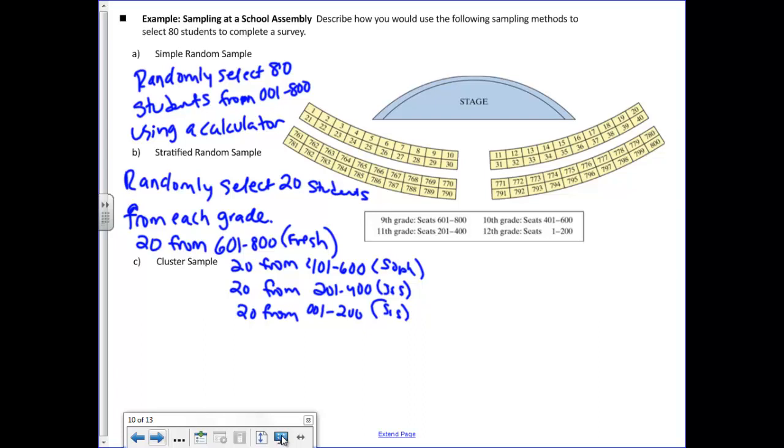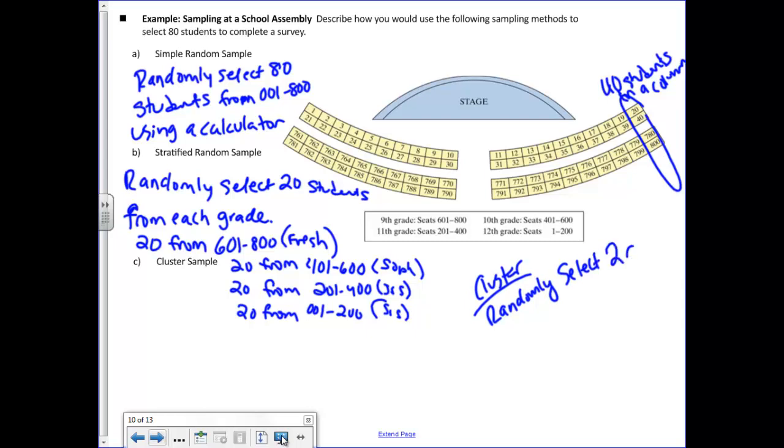There are 40 students in a column. The way it figures out, there's 20 rows that go all the way back to include all those students. So how would we get a good representative cluster? With the cluster, we randomly select 2 columns and survey everyone in the group.